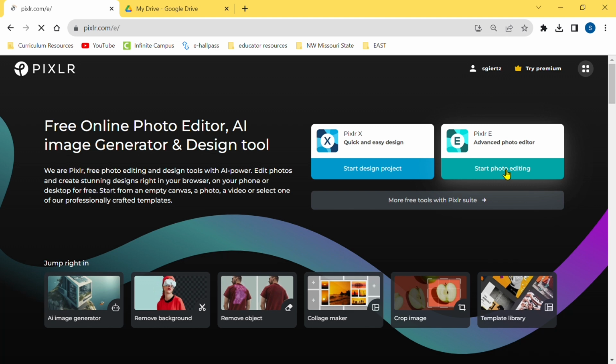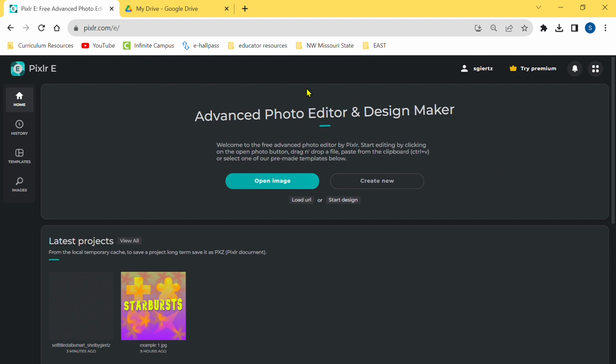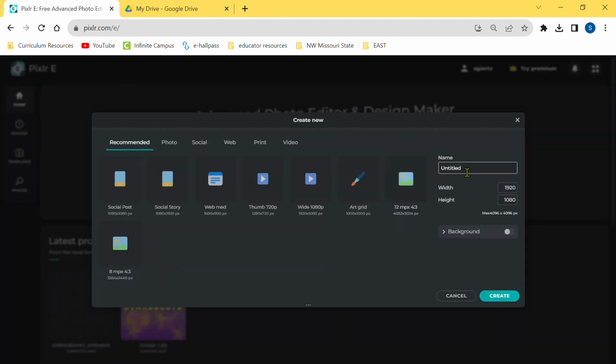And then instead of opening an image, we're starting from scratch. So you're going to click Create New. Go ahead and put your first and last name as the project title. I'm going to add album art to mine, but as long as it has your first and last name, that should be fine.